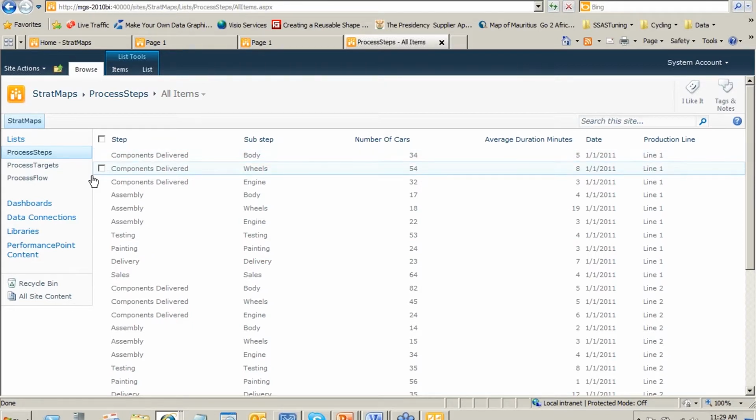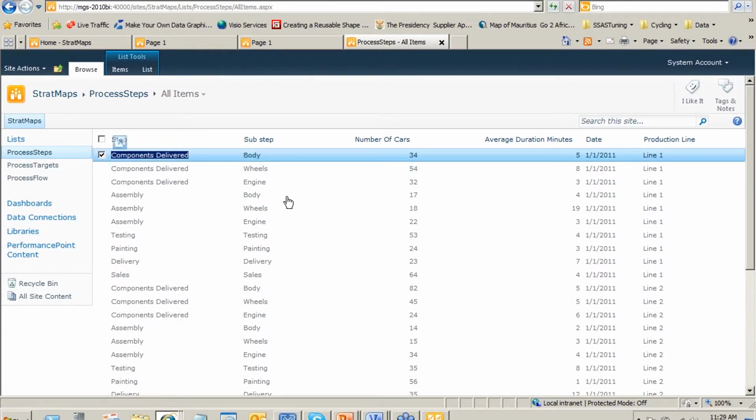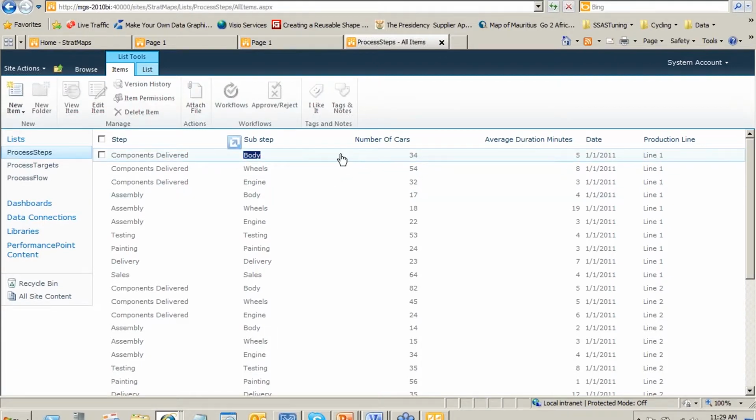As we've said, what are the different steps? So the step is components delivered. I've also got some sub-steps. So which components have been delivered? Has the body been delivered? Has the wheels been delivered? How many cars have come through? And an additional metric maybe is average duration minutes. Right, we've got the date, and the final dimension that we're going to slice by is production line. So this is where the process is happening.